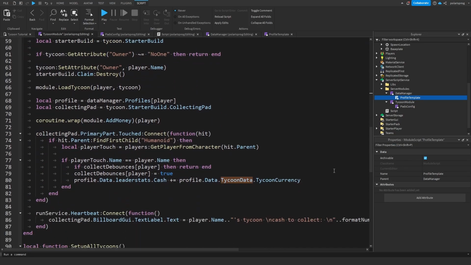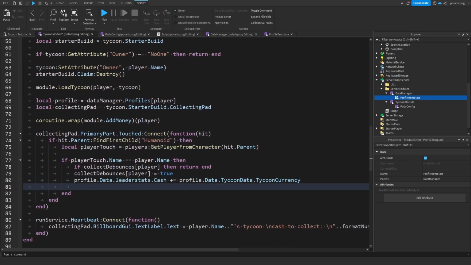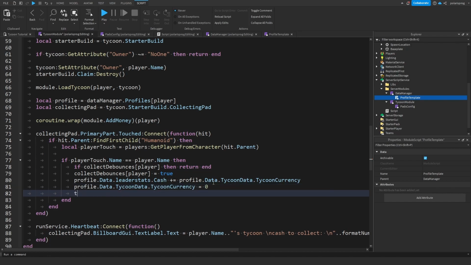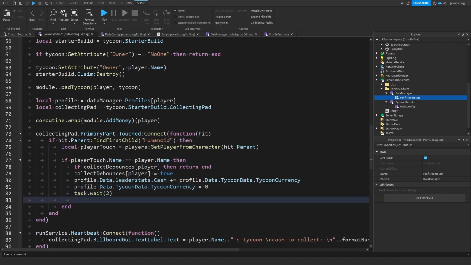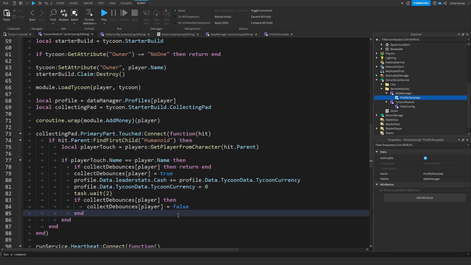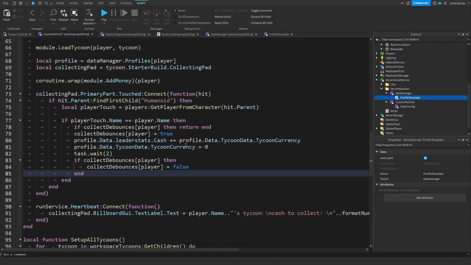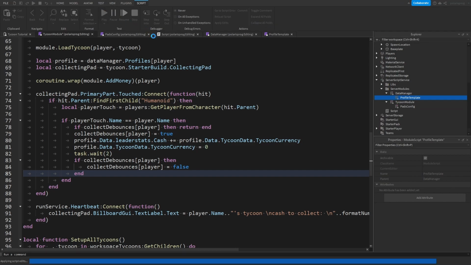So after doing that, what we need to do is set that to 0. So player.Data.TycoonData.TycoonCurrency equals 0. So we need to reset it, and task.wait(2) seconds, and then if collectDebounces[player], then collectDebounces[player] equals false. Now I think this should hopefully work. Let's see.